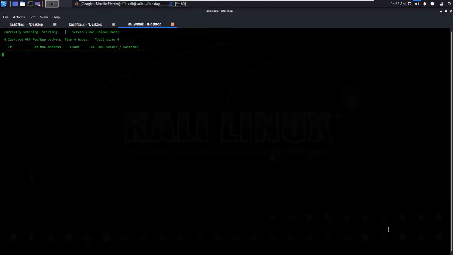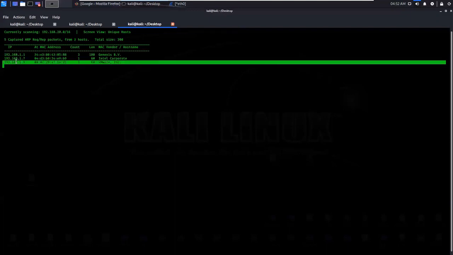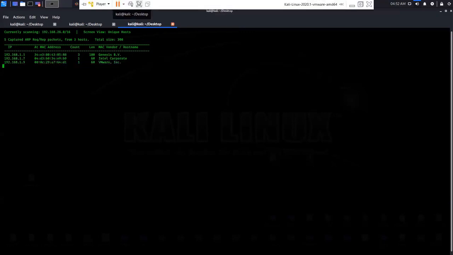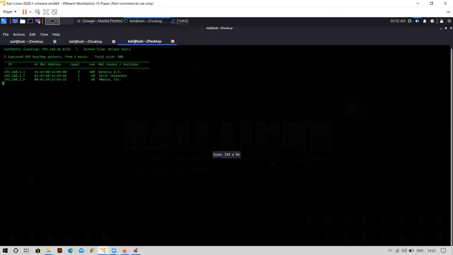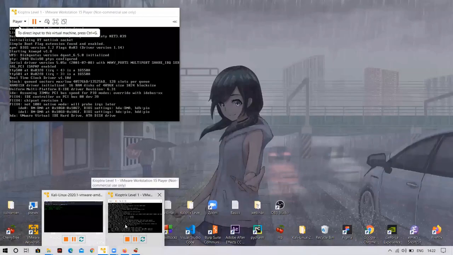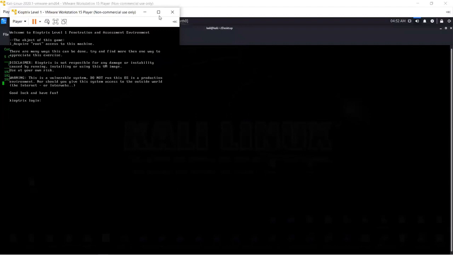You can see it shows IP address, MAC address, count, length, MAC vendor, and hostname. It immediately identified all the machines within the network. You can see one says VMware, so we know that our machine is hosted in VMware, right? We can see that our Kioptrix machine is hosted in VMware. So we can confirm that this is the IP address of the target machine that we are going to attack. So first we are going to scan that machine.